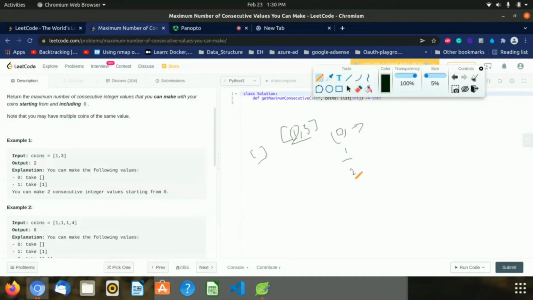Can I make 2? The next consecutive number is 2. Can I use 2? No. We can't sum up these coins in order to make 2. So we just have a gap there, and we return how many consecutive numbers we are able to generate, which is 2.